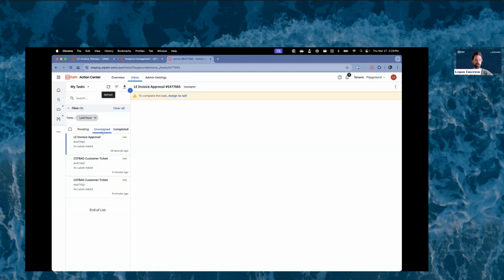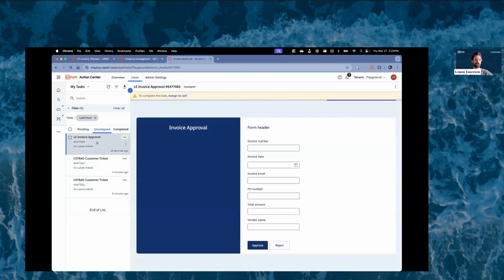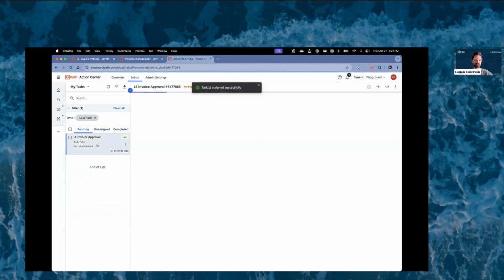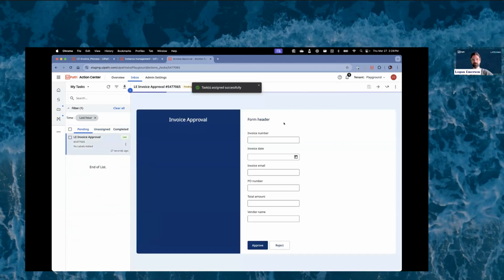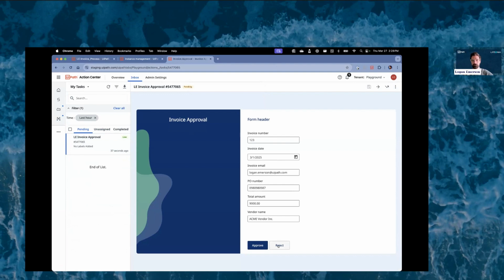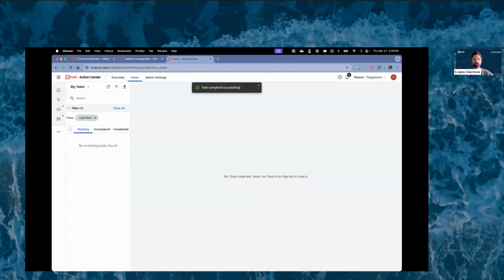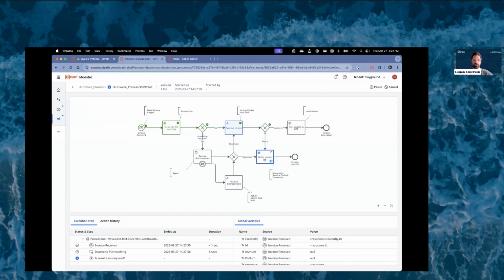So I'll refresh my actions. Now, you may be familiar with Action Center already, but this is where humans in the loop enter the mix. I've assigned that to myself. This will populate with invoice information. I can approve or reject it. Let's say I reject it. I don't like that Logan Emerson guy, so I'm going to reject that one. Let's take a look at what happens next.